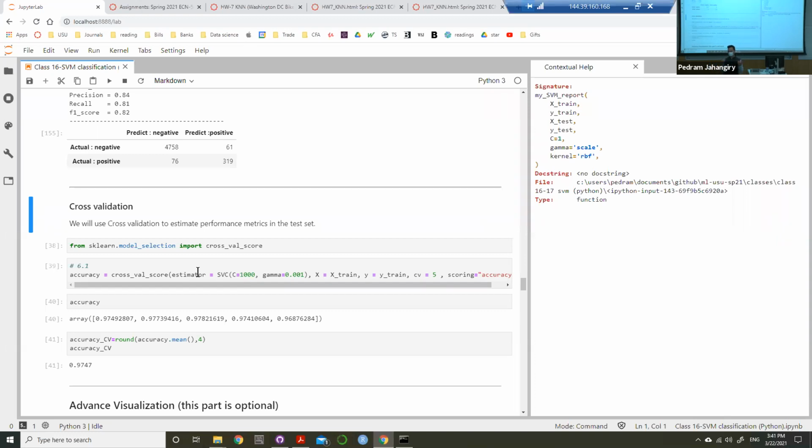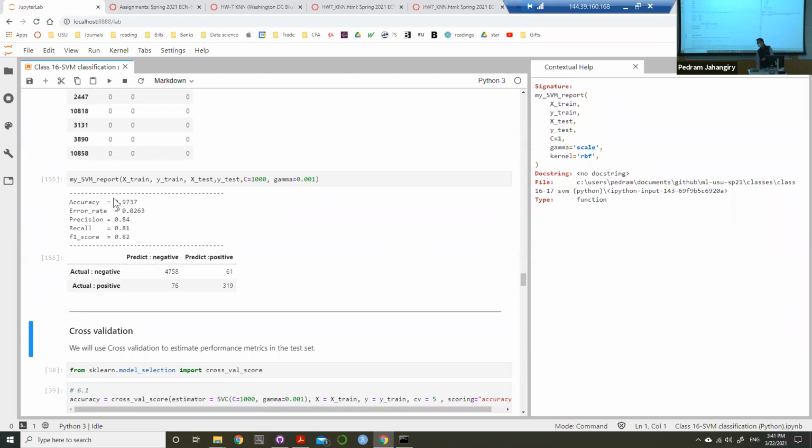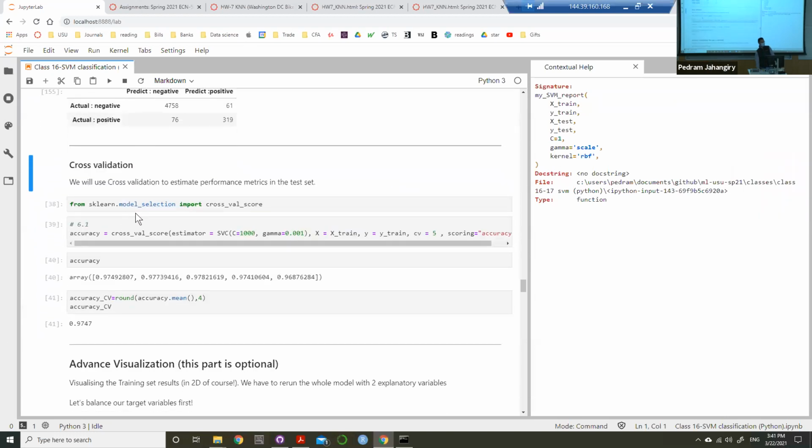Because we don't necessarily observe the test set. Not necessarily are the test sets always labeled. And more importantly, we don't want to cheat, okay? So in this case, we're not going to use cross-validation for tuning hyperparameters. We are using grid search cross-validation for tuning hyperparameters. So the only other application is to make some predictions, to estimate the performance metrics in the test set, right?